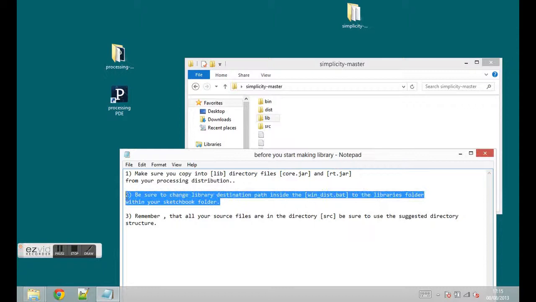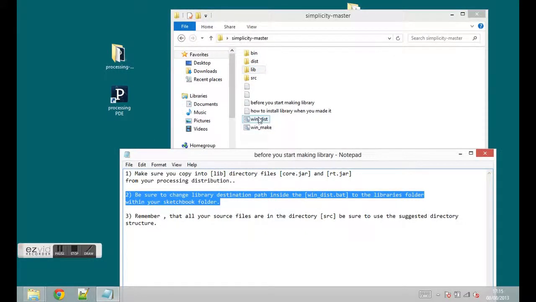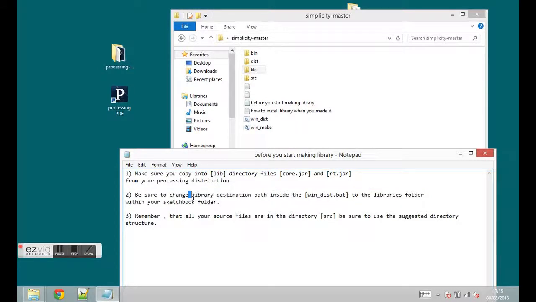And before that, be sure to change the library destination path inside WinDist to the libraries folder within your sketchbook folder. What does it mean in plain English? There is this file WinDist, it's actually WinDist.bat, but you don't see the extension because Windows hides it. And you have to change the library destination path. The idea is that when you make the library, it is going to appear in this disk directory.